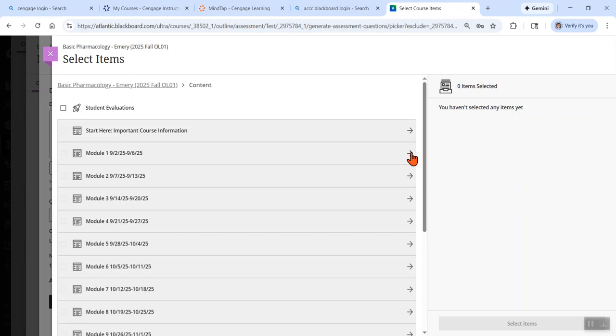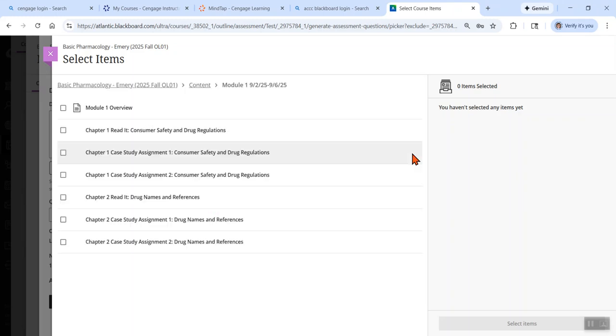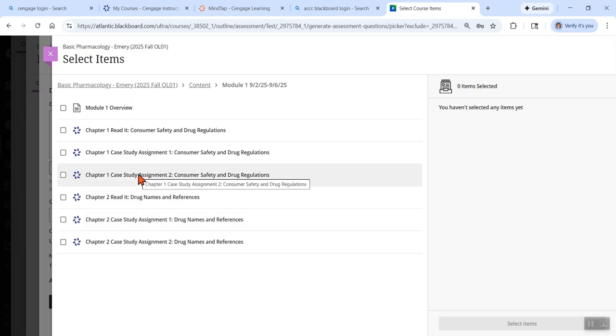So for example, if I did have a PowerPoint or something under the module, I could select the PowerPoint and it would auto-generate questions from that, which I have used in previous classes. So I just wanted to point out that because that is always an option. And it's not letting me close this.